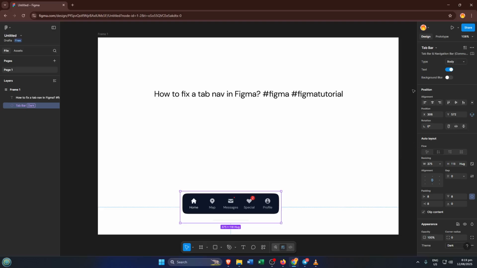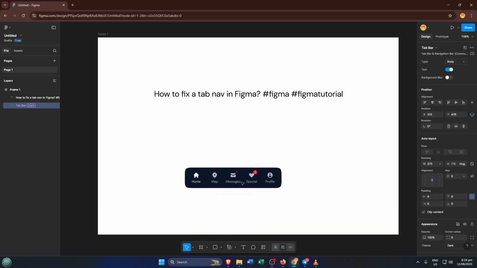Now go ahead and select the tab navigation itself. You can do this by either clicking directly on the canvas where the nav appears or by selecting it from the Layers panel. Be sure you're picking the entire navigation group or frame, not just a single tab inside it. This is important because we want to fix the whole nav to the screen, not just part of it.